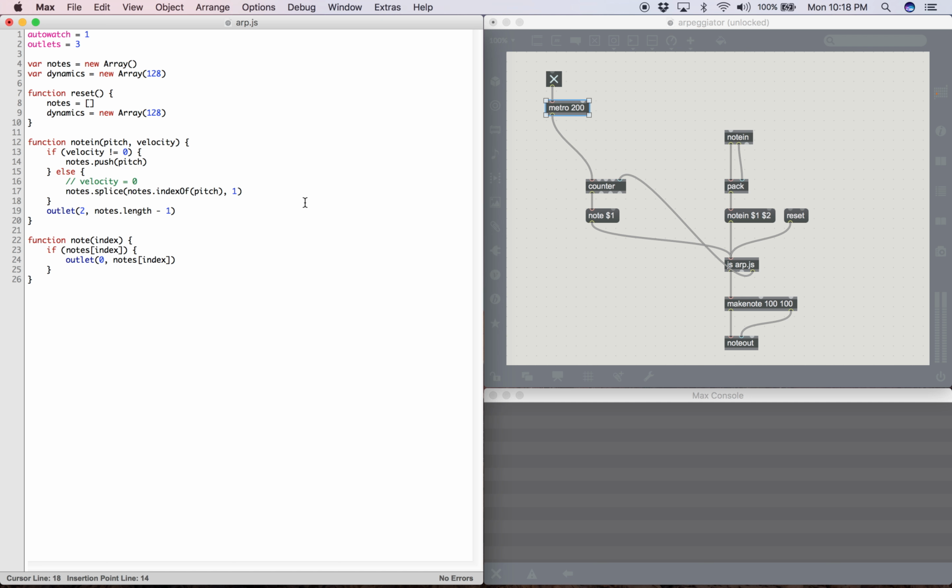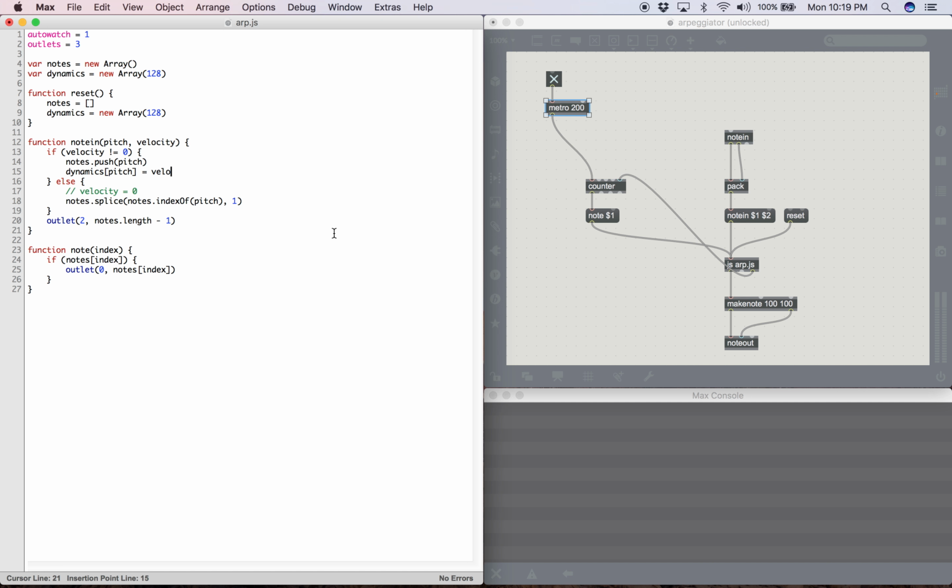Then whenever we add a pitch to our array of notes, we're going to say that the dynamics array, at the index given by that MIDI note number, so 128 MIDI note numbers, is going to be the velocity that we're getting. So we keep updating, for that particular pitch, the velocity that was given. And if velocity is 0, we don't have to do anything. So instead of velocity 0, I'm going to handle note off.